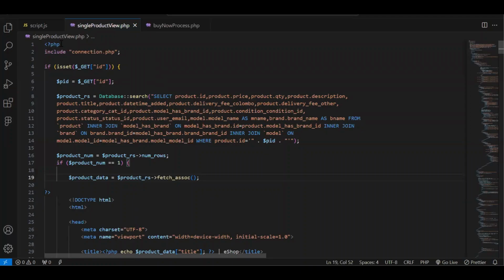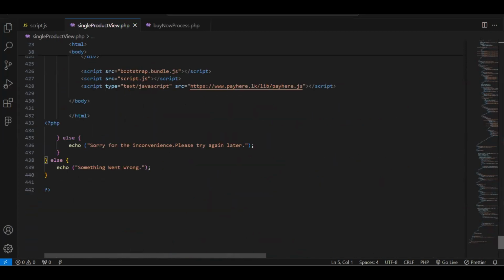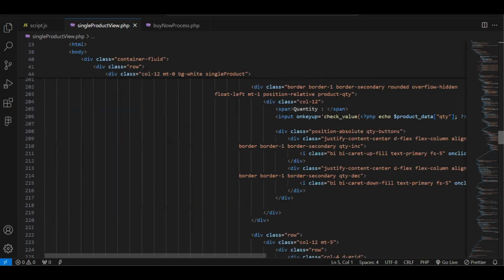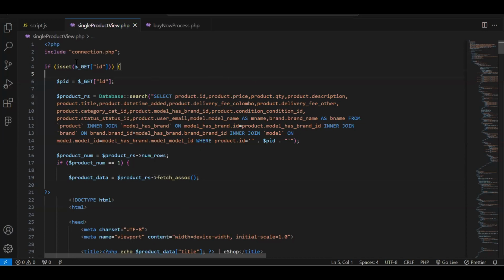At first I have used a PHP script, and then I have included the connection.php file, which includes the connection code with our database. Then I have used an if, and I have checked whether an id is set from the GET method, and if not, it comes to the last else condition where it echoes the message "something went wrong". If an id is set, we are obtaining that id which comes through the GET method and storing it in a variable called PID here.